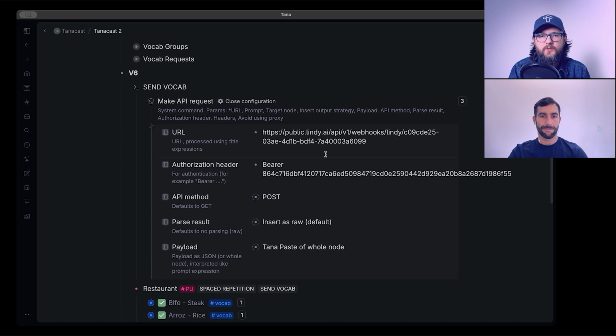We need to set up URL for the webhook. We need to create webhook in Lindy. We need to create authorization, select some parameters like which type of query, which kind of request we're going to use, and so on and so forth. But ultimately, this is what we get, right? We're gonna send it to Lindy.